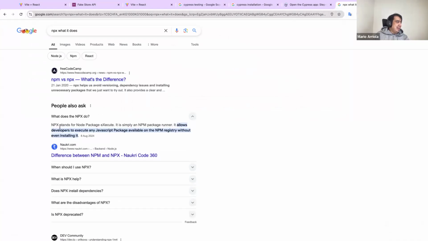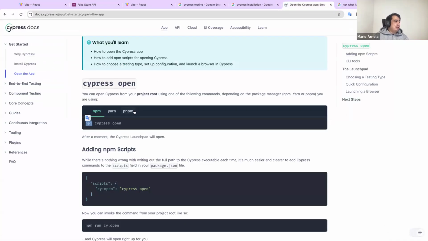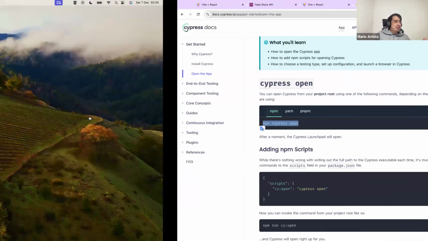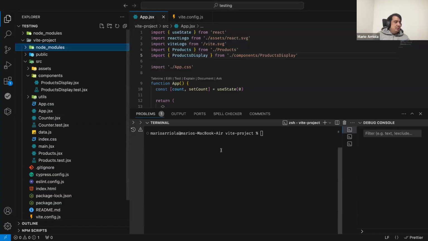What does NPX do? NPX stands for package execution. That means it executes one package. It's different: NPM installs or manages your package, but NPX will execute that package. Like, okay, we install it, now we have to execute it. Why do we need to execute it? Here comes the thing. When you install Cypress, it's not configured, and we need a lot of data here.